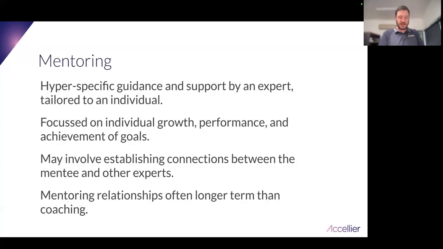So coaching might be individual or a team, but mentoring is really typically focused on an individual. It's focused on their growth, their performance, their excellence, their achievement of goals. And it might even involve you establishing connections between the mentee, the person being mentored, and other experts. These relationships are often longer term than coaching.